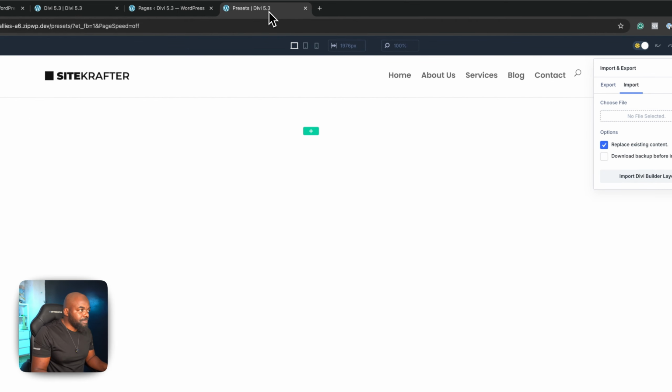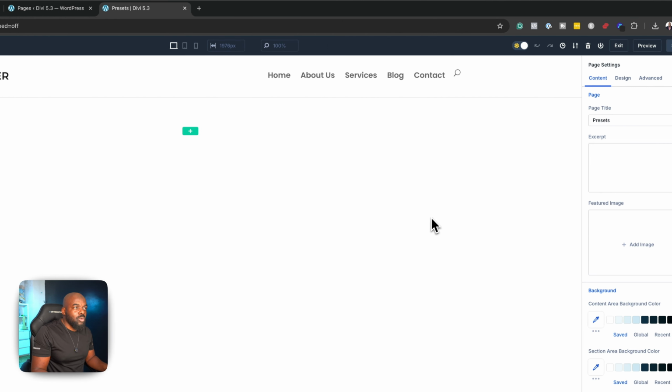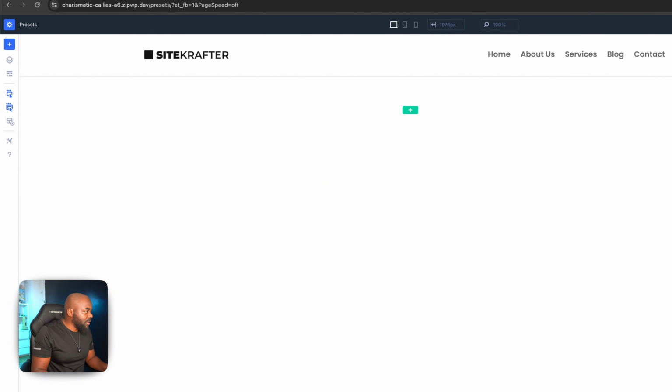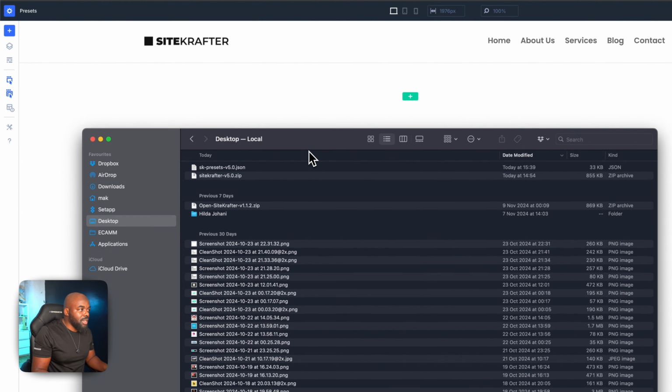Now, when you open it, it is blank, just like this. So what we need to do next is to come over here to the top on export and import. If you click on that, you want to come over here to import. Now we have a file here that we need to import. So I'm going to bring it up here.